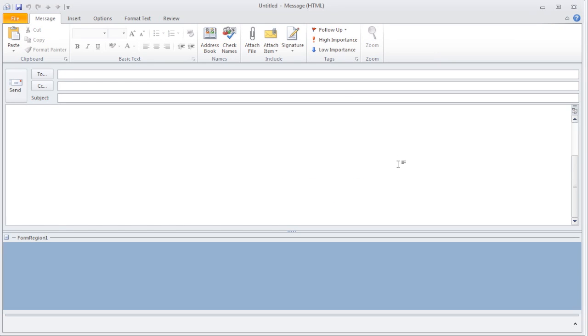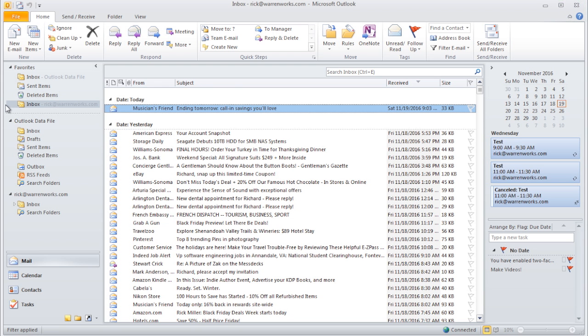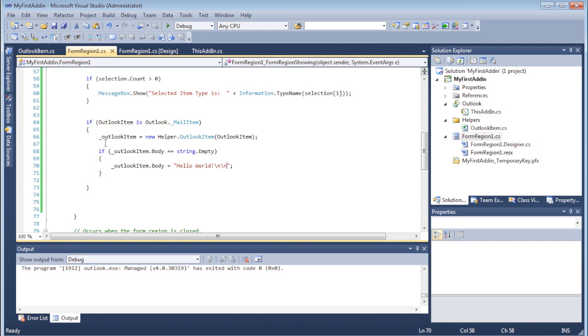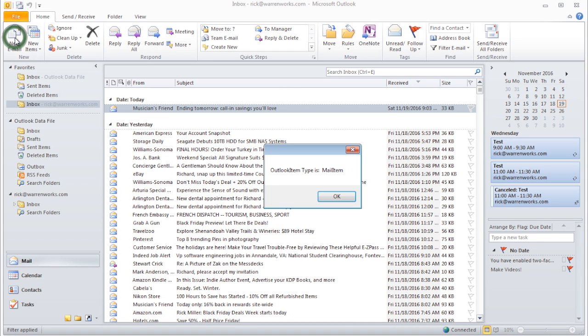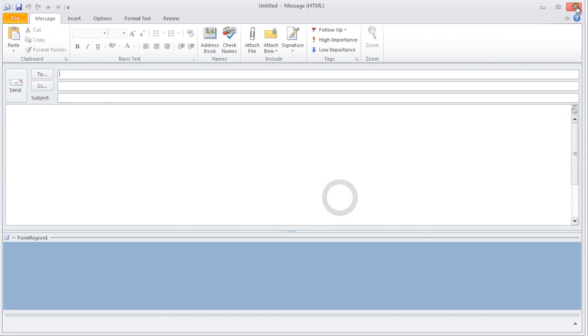Now I'm wondering, oh, so it must not be empty. So let me just go ahead and add something there. So if, go back to the code here. If Outlook item, item Outlook is mail item, all right. So let's see. Oh, let's run it again, see what we got. So I double click, it's a mail item. Outlook item type is mail item. It's a mail item. All right, so close.